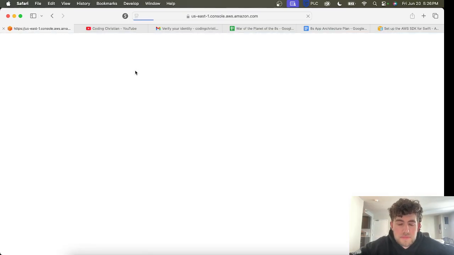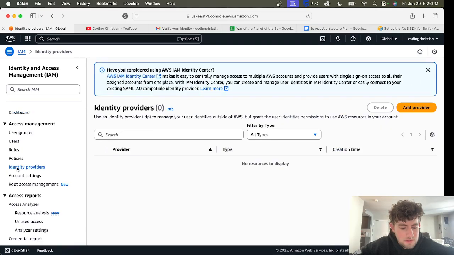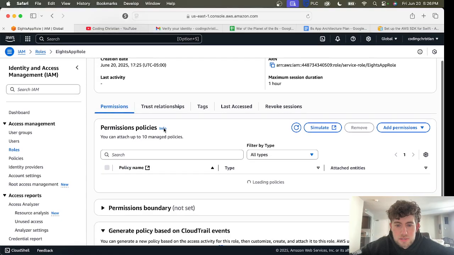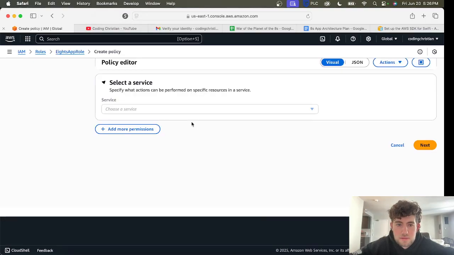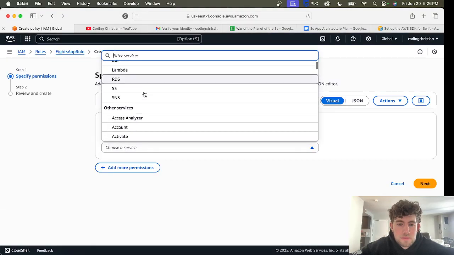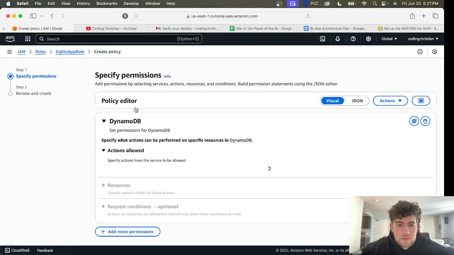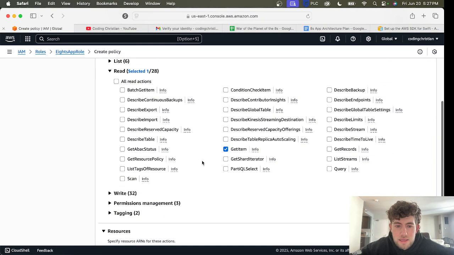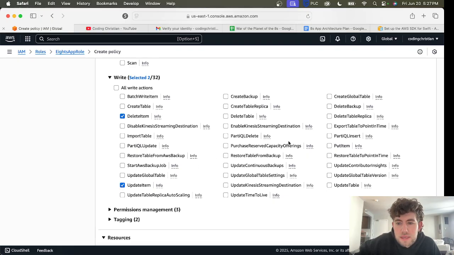Let's not forget this. IAM. We have identity providers. Or maybe roles. 8's app role. Permissions, policies. Okay, add permissions. I guess create inline policy. Select a service, Dynamo. Okay. We want to be able to get item. And we want to be able to, I guess, delete item and update item. And I guess we'll do put item too.